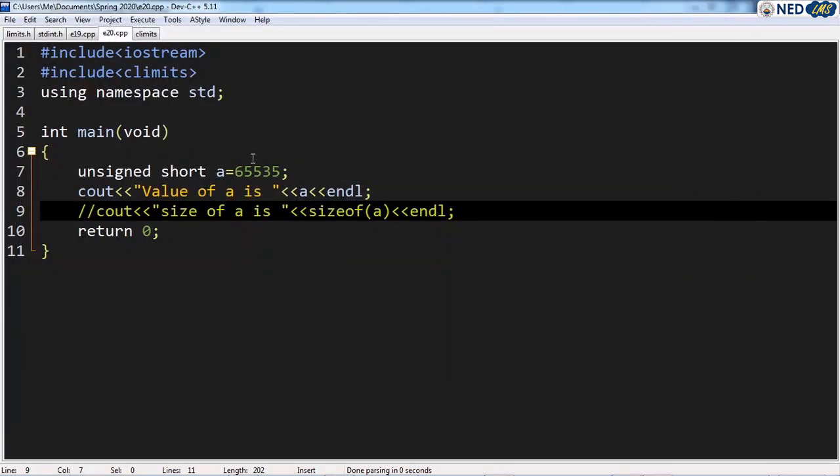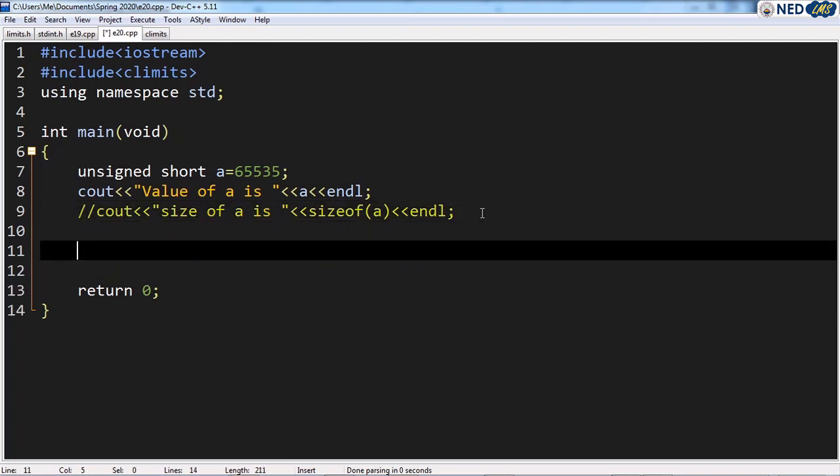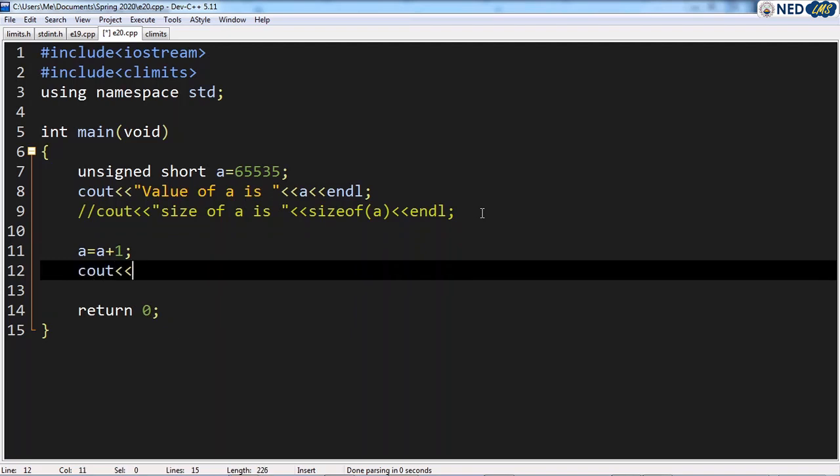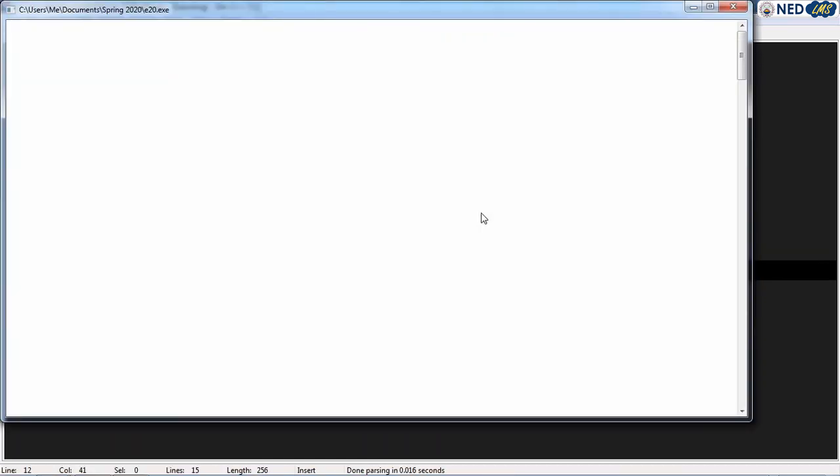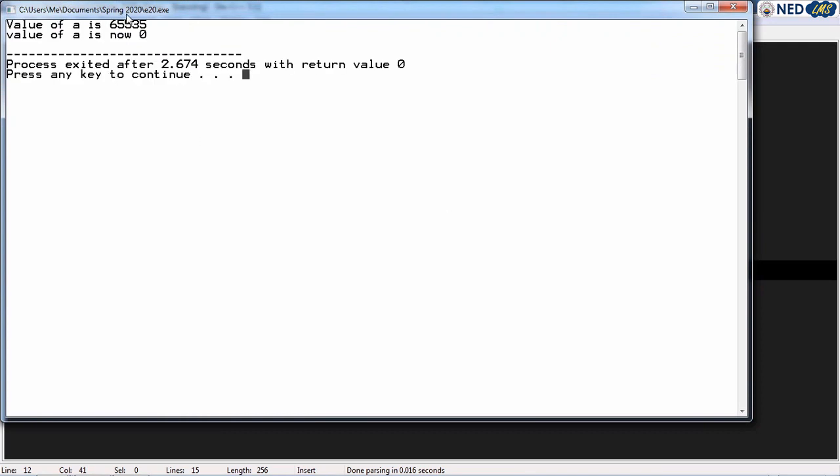There we have it. Now that's the maximum value we can store in 16 bits because it's an unsigned short integer. So what I'm going to do is a equals a plus 1, and I'm going to cout this thing: value of a is now, a, endl. So let's see what we get. Now the original value was 65535. I added 1. Now the value is 0.